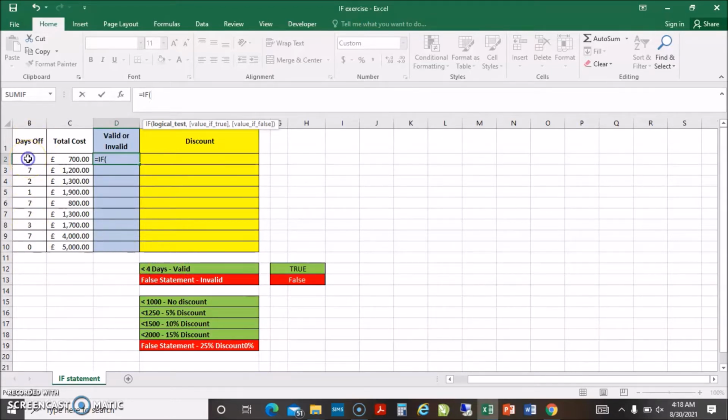So I'm going to click in that cell. Then we are told if they are less than 4, so I'm going to put the less than sign. That's the less than sign. Then I'm going to put my 4. So days off less than 4. I'm just considering this condition as it is. This is our condition, which is known as the logical test. After that, you place a comma.